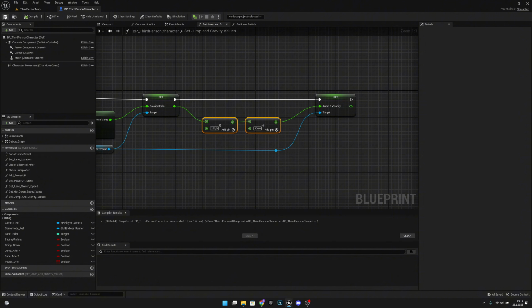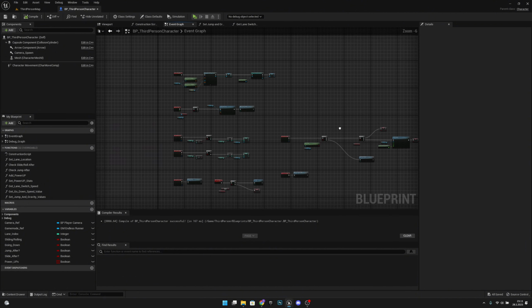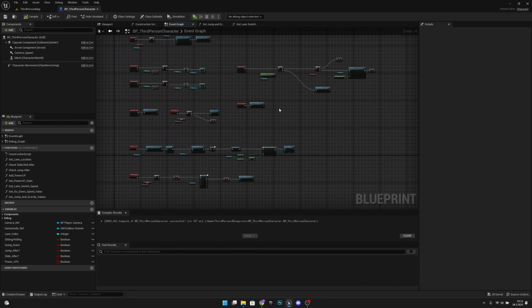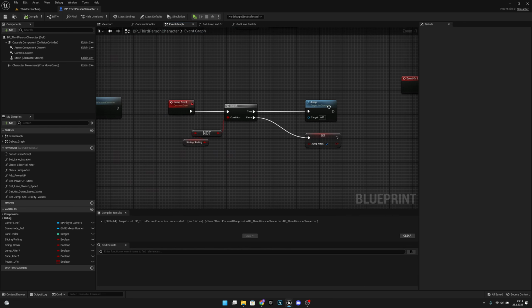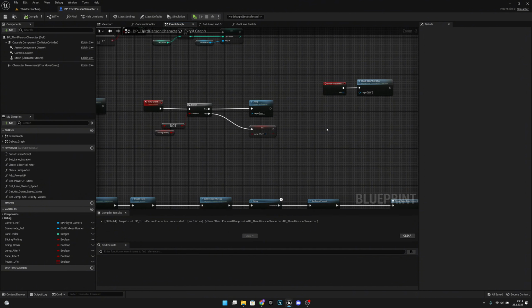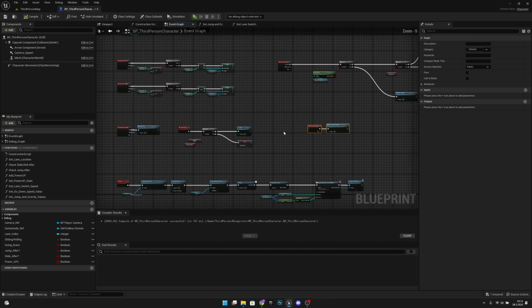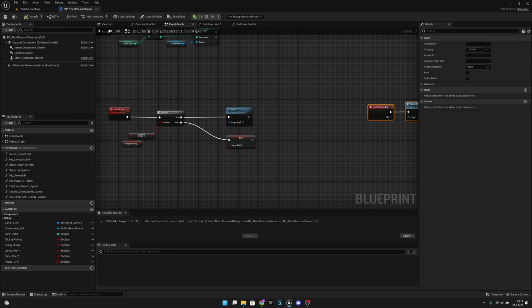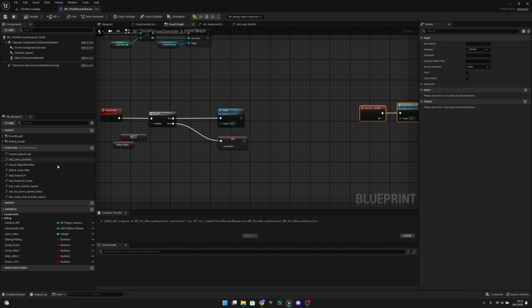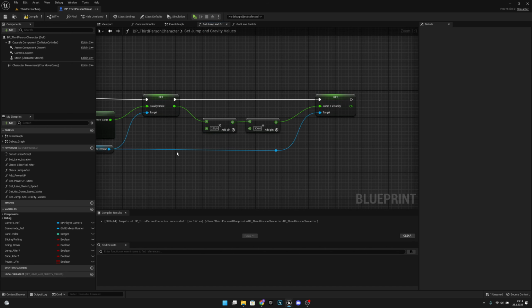So let's compile and save, and let's go to the event graph. And now where do we have our jump function? Here. Yes. So what we want to do here, actually let's move this from here first, like that. So we have this jump function or event or whatever, and we just want to call this set jump and gravity values before that. So let's move this further and get this here in between, like this. So now every time before we jump, it will set these values.